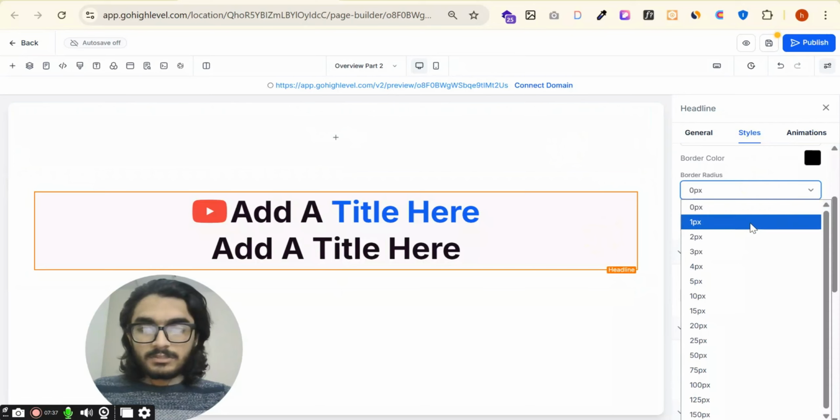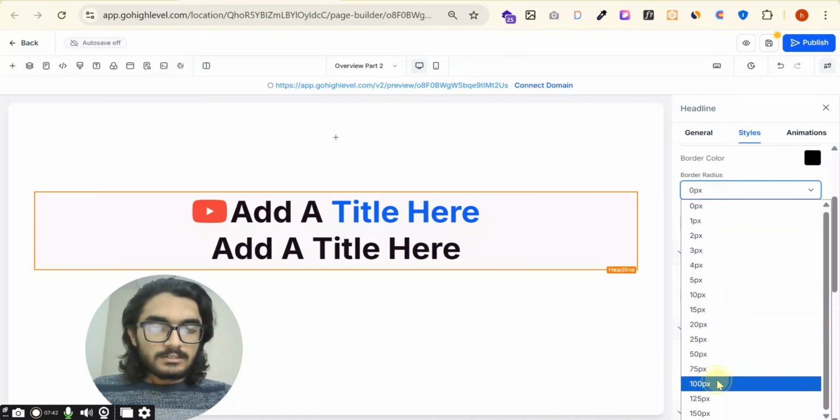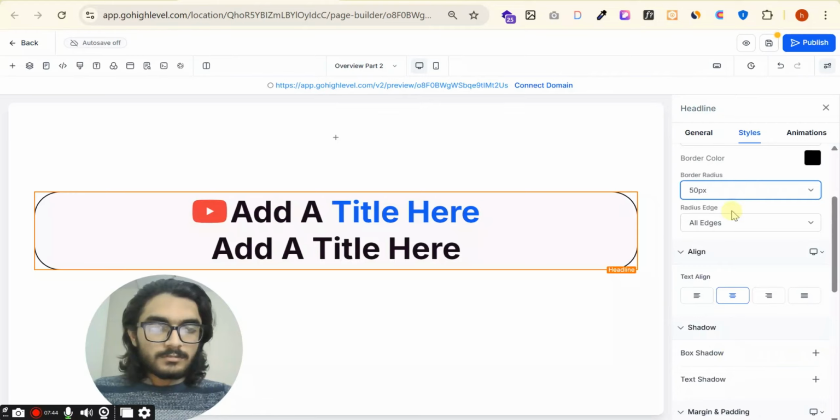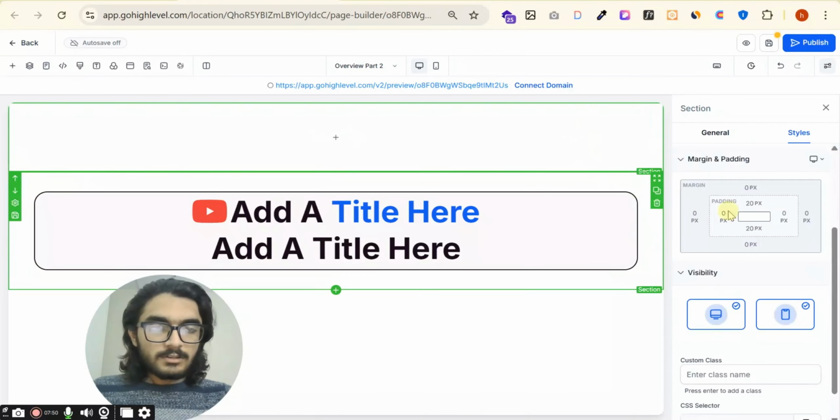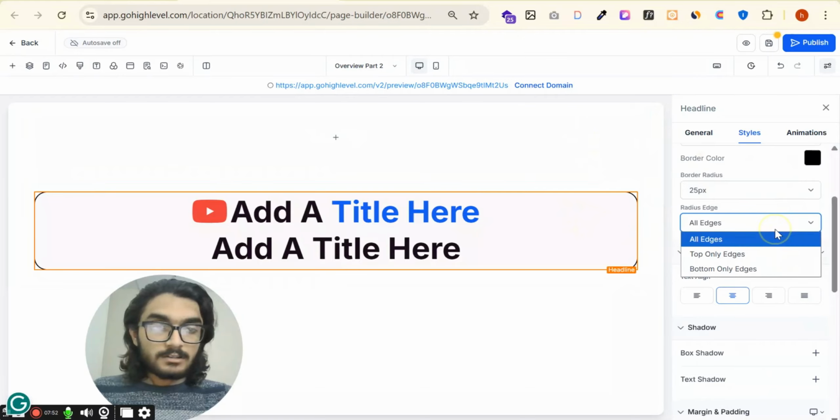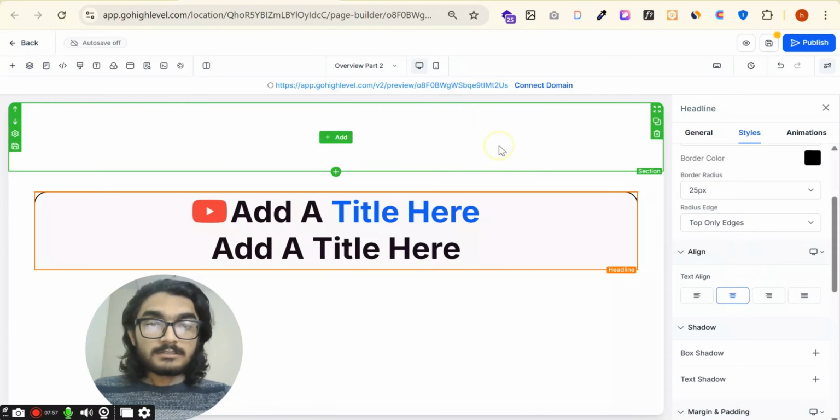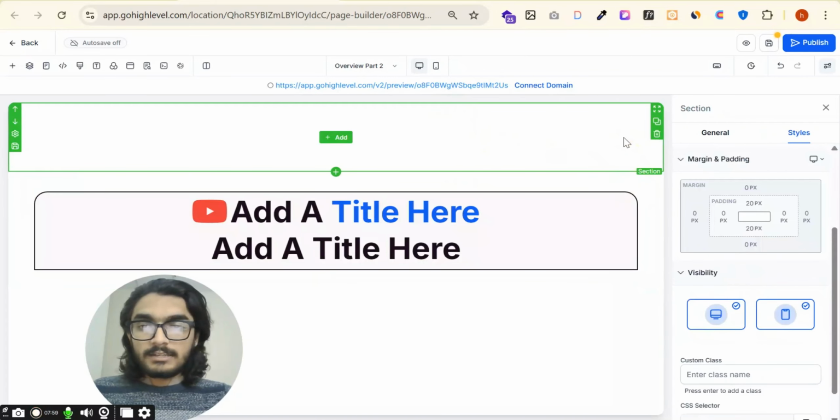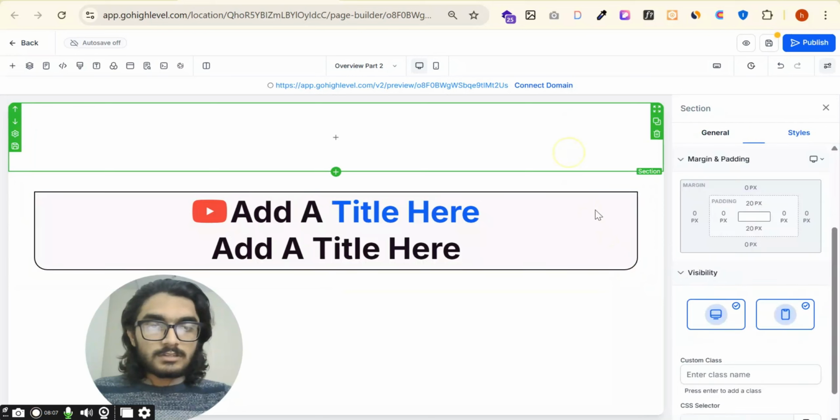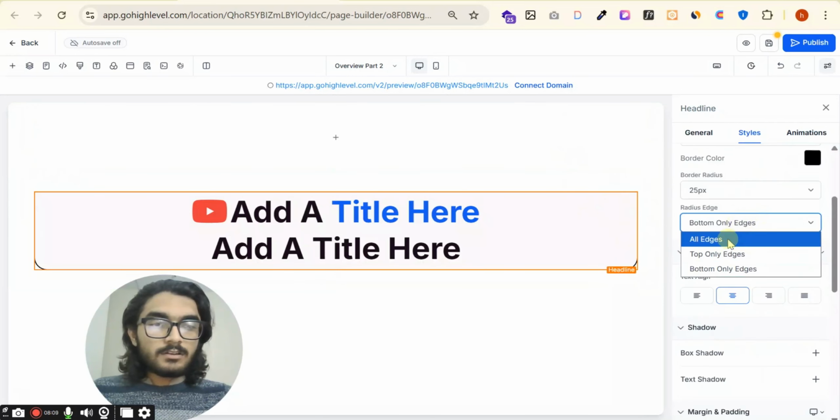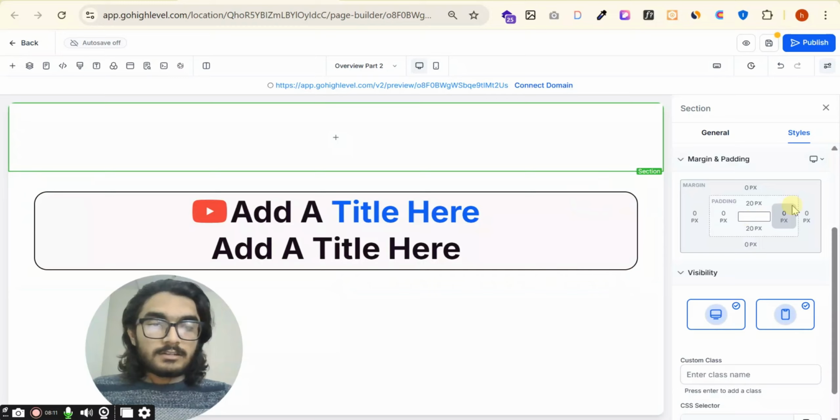And border radius means how curved the corner edges are, so you can select it to 50 pixel, 20 pixel, and it goes well with 25 pixel, I think. Or you can add the radius only for the top edge, meaning only the top edge of the heading is curved. Okay, you can see this, only the top edges are curved. If I now change to the bottom edges, then only the bottom, and then all edges have radius.